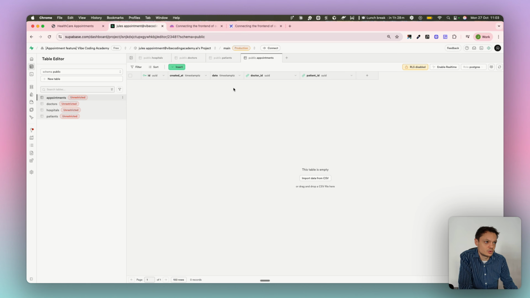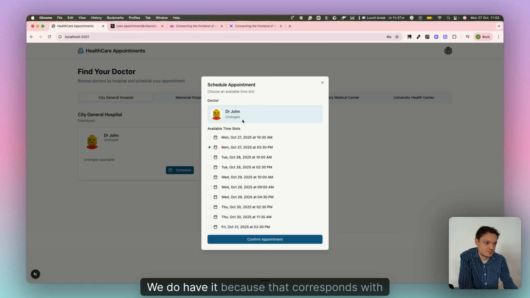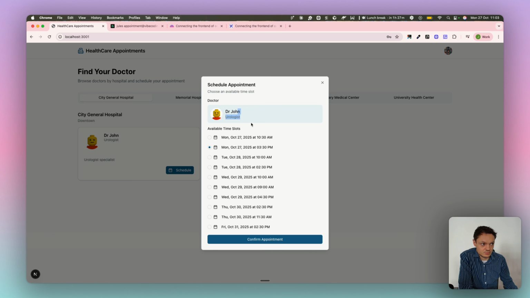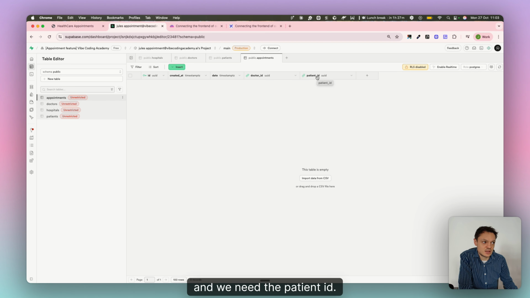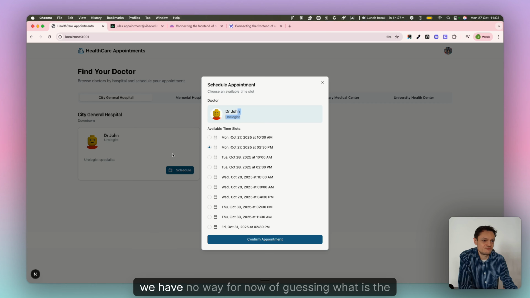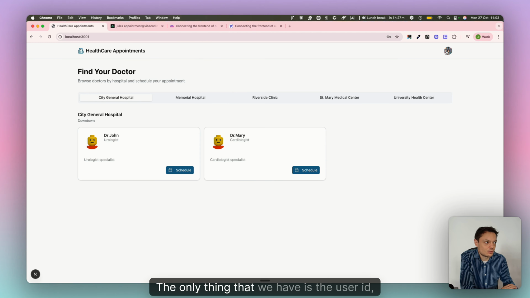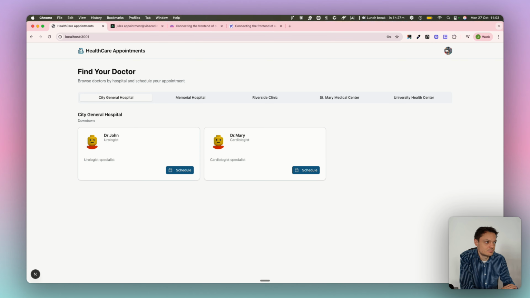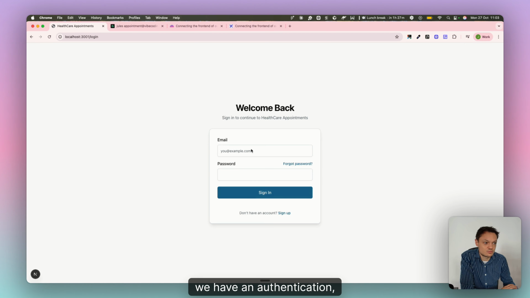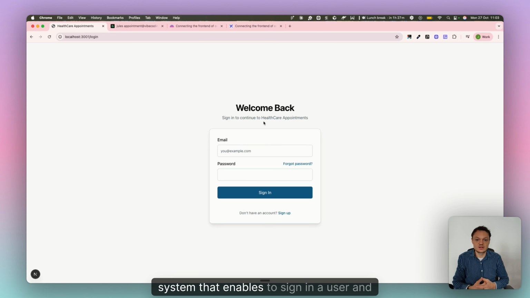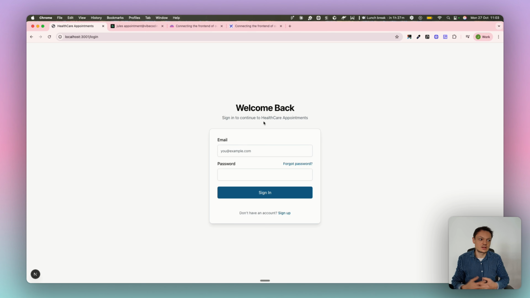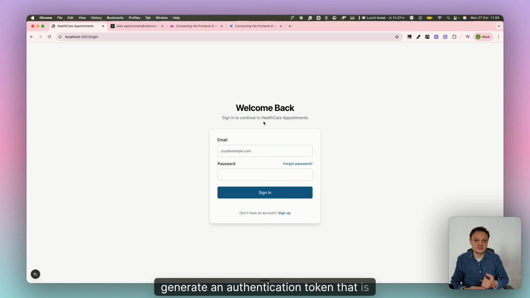The doctor ID, we do have it because that corresponds with the doctor that is displayed here. And we need the patient ID. However, we have no way for now of guessing what is the patient ID we are referring to. The only thing that we have is the user ID, because we have an authentication system that enables us to sign in a user and generate an authentication token that is associated to an authenticated user.